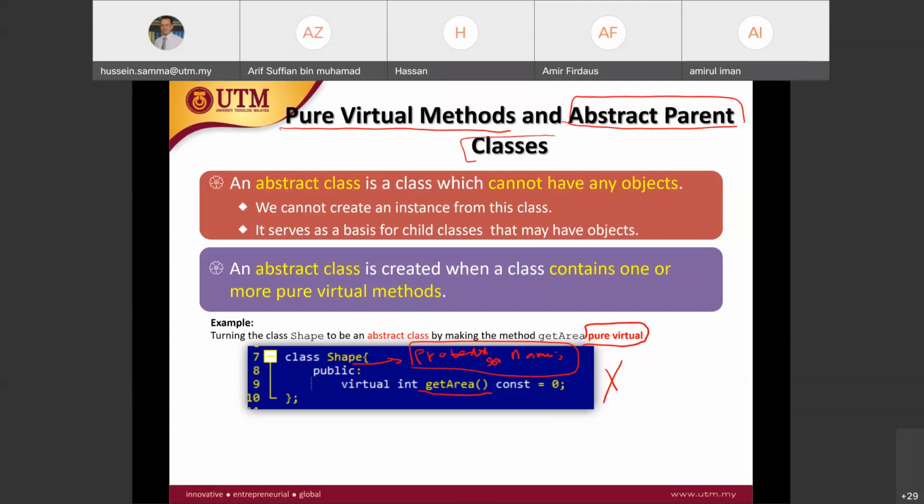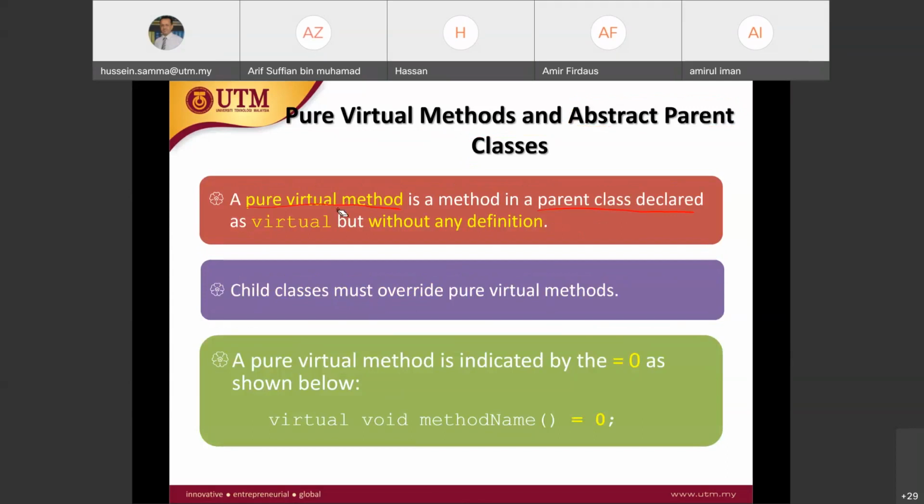So if we return to the slides, a pure virtual function is a method in a parent class declared as virtual, but without any implementation or definition. A child class now must override it. This one must be virtual, because override is also used with virtual. Only virtual functions can be overridden. Overriding means that you have to use the same prototype.